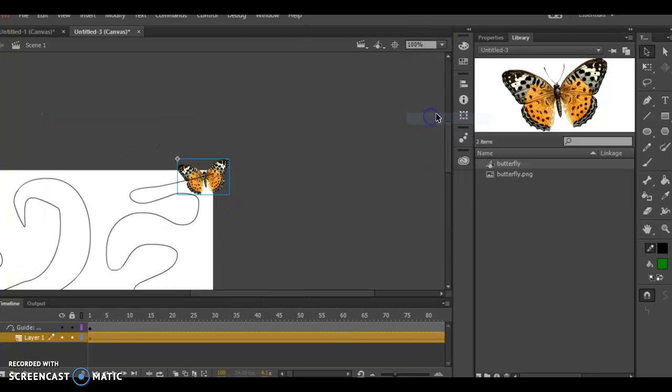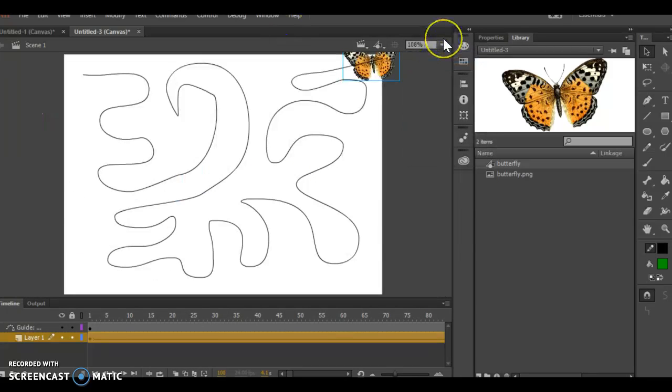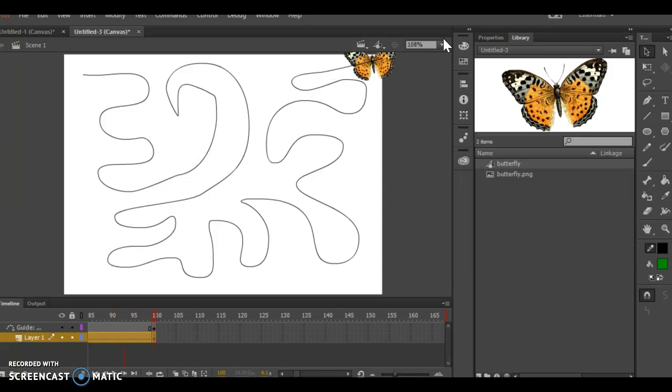Let me zoom out a little bit. If I just play this back, it goes along the path I asked it to go along. It's kind of a neat trick. If you hit Control-Enter, it should open it up in a browser window, which makes it look even cooler.